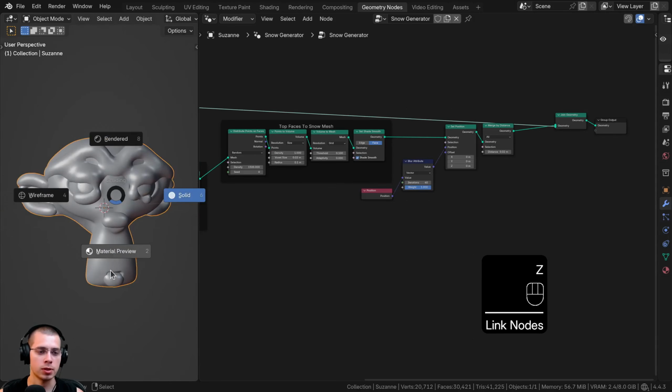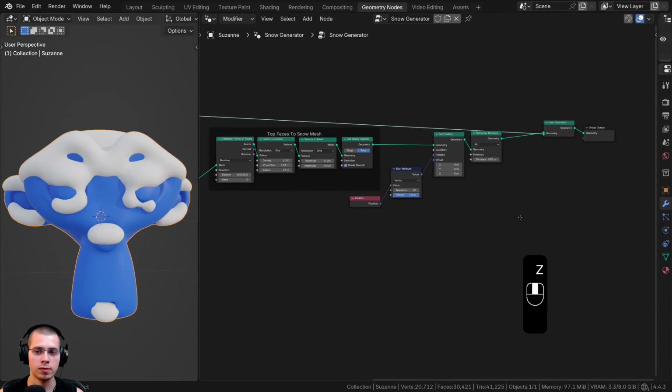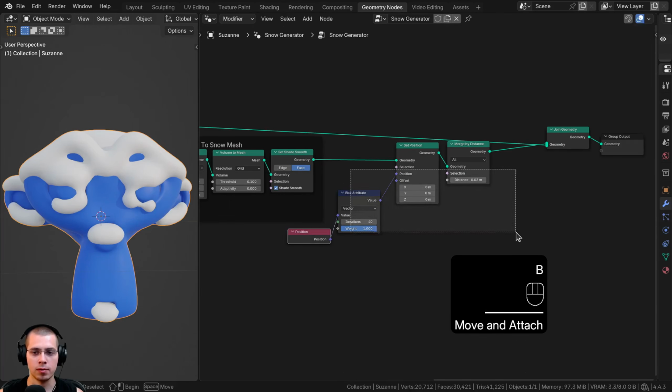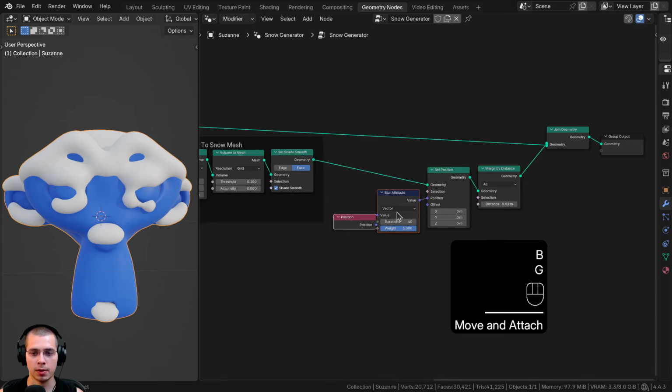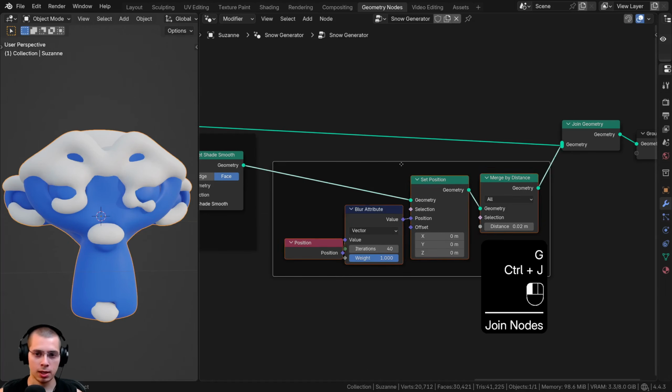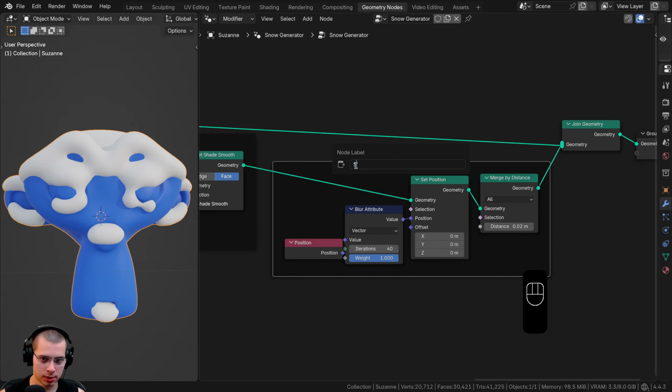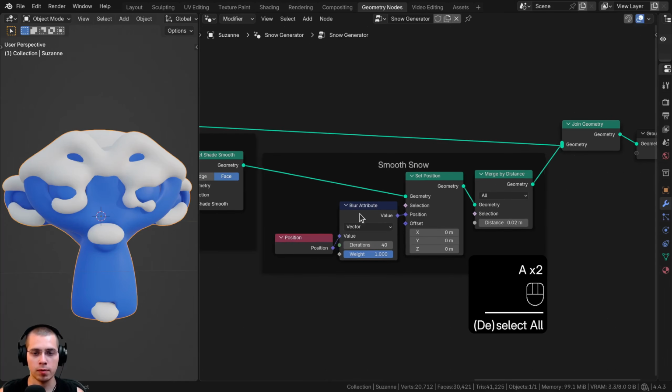So now we have the original monkey head, and I can go into the material preview to see this. Now let's also just kind of bring these together, stick them together to organize them better and compress them a little bit. And I'll hit Control J and F2, and I'm just going to call this smooth snow, because these are the nodes which are smoothing the snow, so we can just remember what everything does.